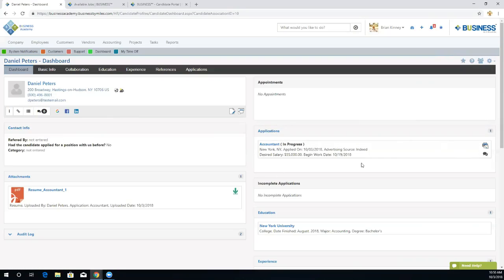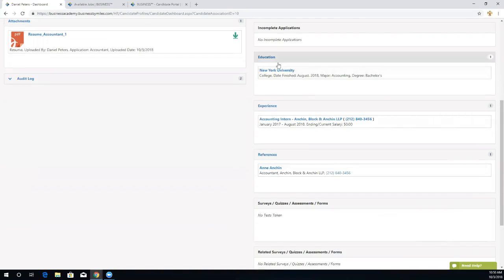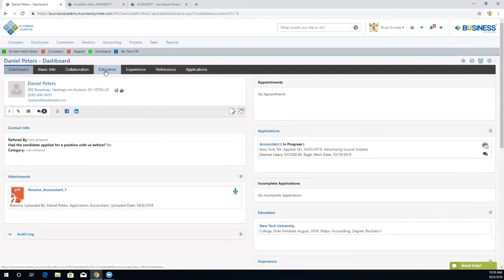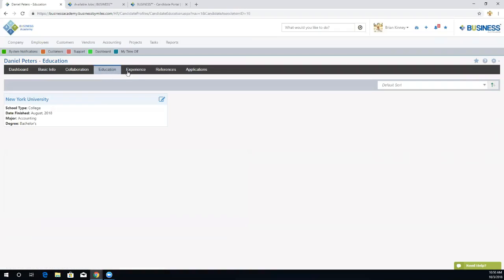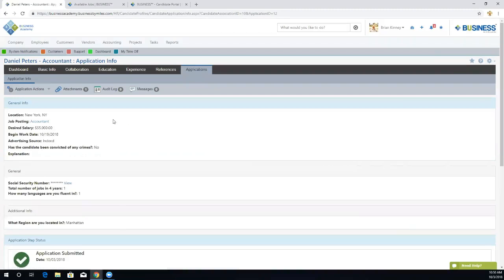His applications are located here, and we'll see that it's in progress. His desired salary and his work date is entered here as well. And down below, we'll see his education, experience, and references. And we can view that information separately by choosing the Education tab, the Experience tab, and the References tab. If we choose Applications, I can actually view the application itself to view a lot more information.